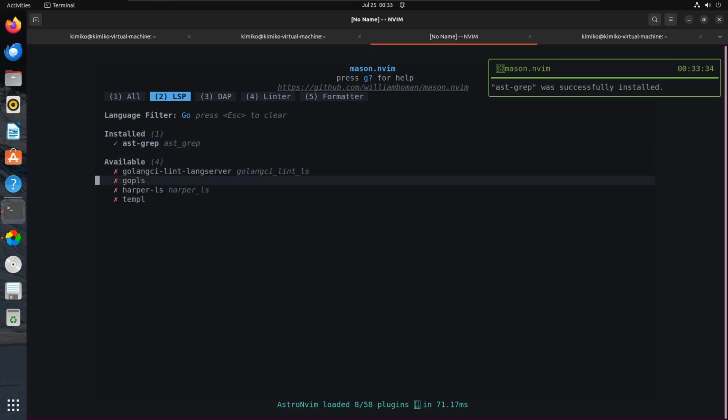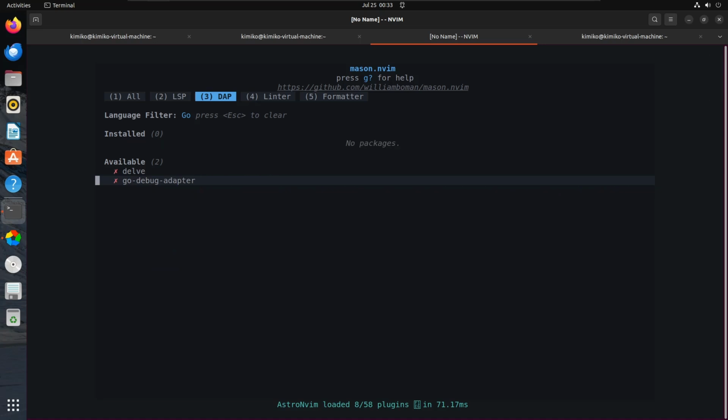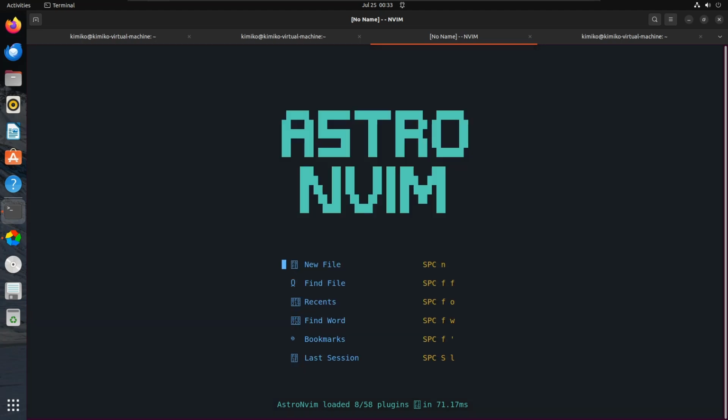So golangci-lint, gopls, but for this you will need to install Golang on your system, and then only it will work. So whichever programming language you are using, you need to install it. We are still not able to see why these fonts are not working. We can check next time.